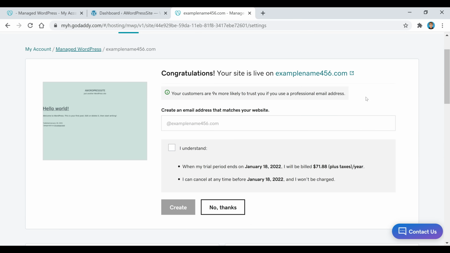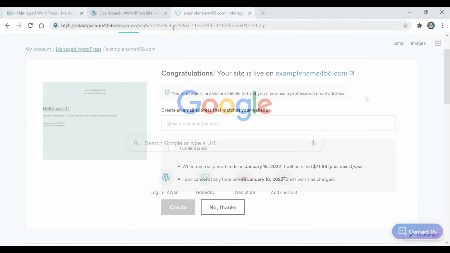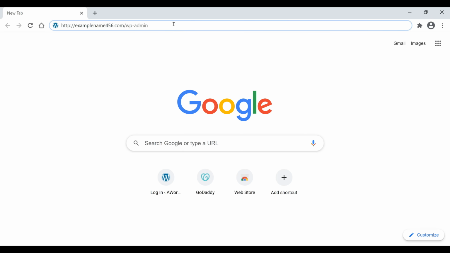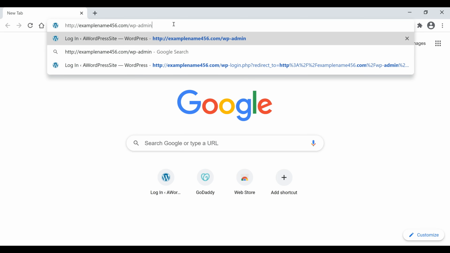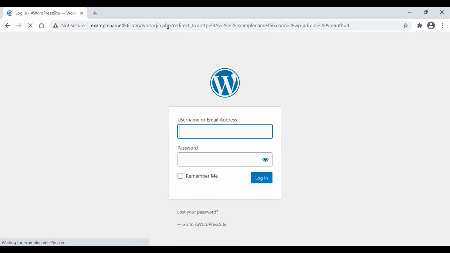And then what we're going to do is we're going to close these pages and then we're just going to open up a new page. And what you're going to do is you're going to type in your website name, and at the end of it, you're going to type in /wp-admin. Now this is the address you're going to go to anytime you want to log into your WordPress site.